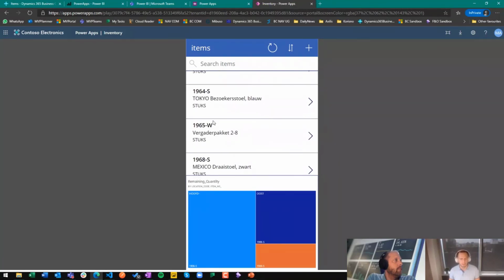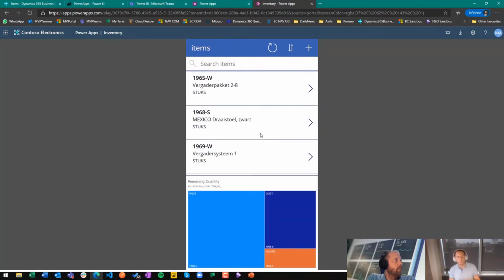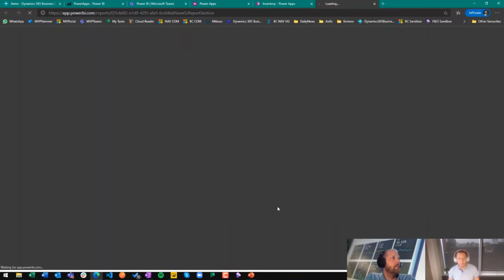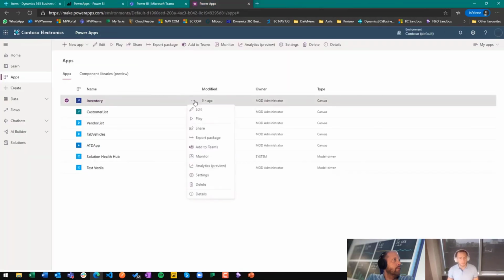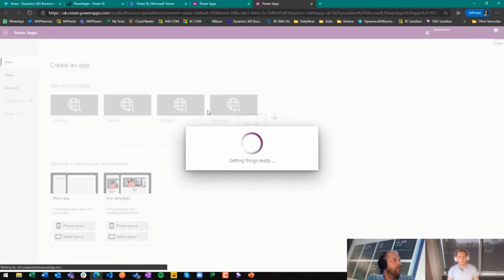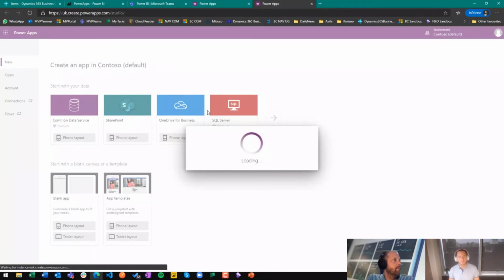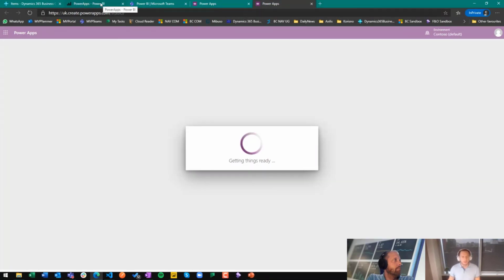Now when I go through each of these items, I will get the item availability for the selected item. So for example, if I go here to Mexico, I will get the information about Mexico. Also, when I hover over it, I will get the detailed information. How I did this: when I edit my inventory application, it will take some time. Okay.